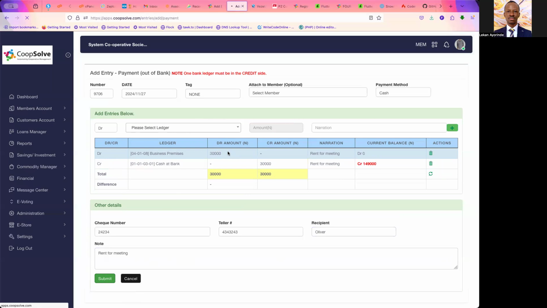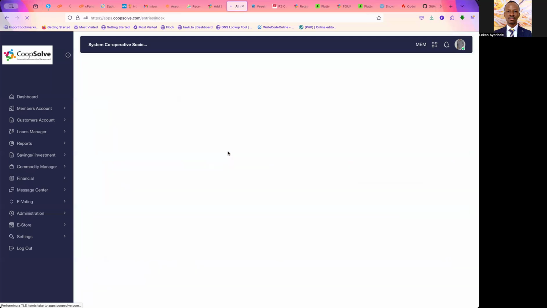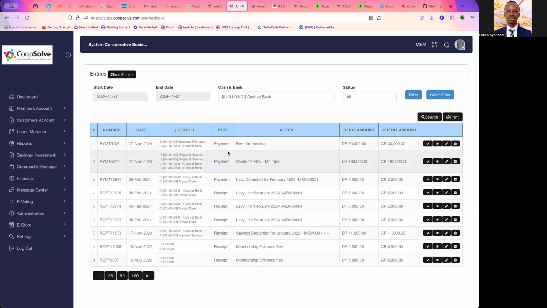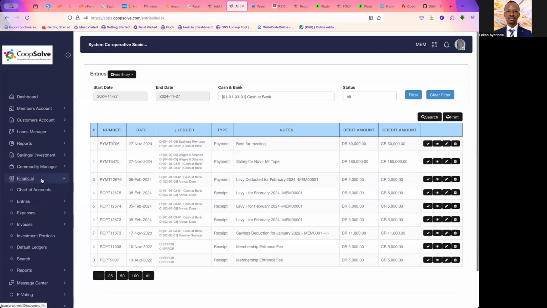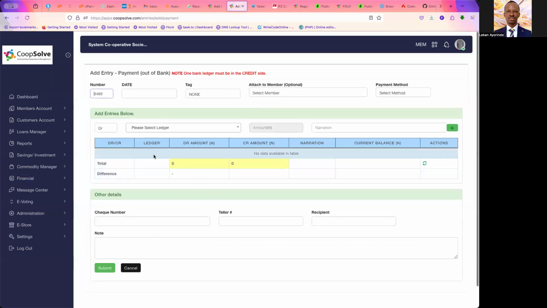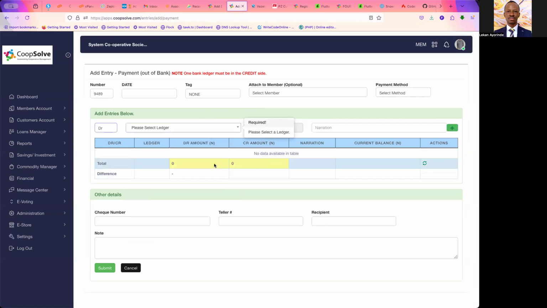First, I said you need to check your chart of account. Make sure you have all the necessary ledgers for the categories of expenses relating to your organization. To do the actual posting, you go under financials, entries, payments. You have the debit side, which would be an expense ledger, and the credit side, which would be a bank ledger. The amount on both ledger must be balanced before you go ahead with your posting. Okay, so that's an expense.